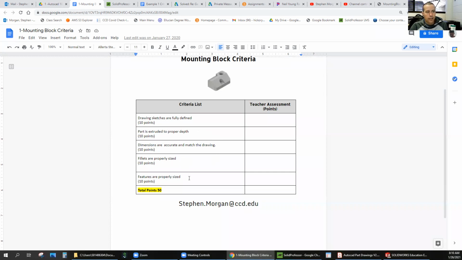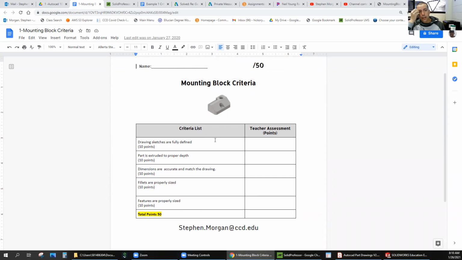Fillets are properly sized, and features, and by features I mean holes, cuts, that kind of stuff. So it's pretty basic accuracy in terms of whether you're following the dimensions given to you in the part drawing, and that you're adding all the correct dimensions so that your things are fully defined. So you can cruise back through your parts as you work through them. These criteria lists will be found as an attachment in each assignment.